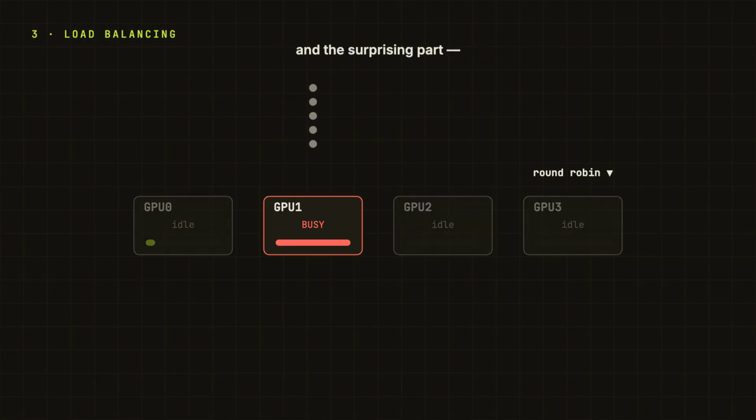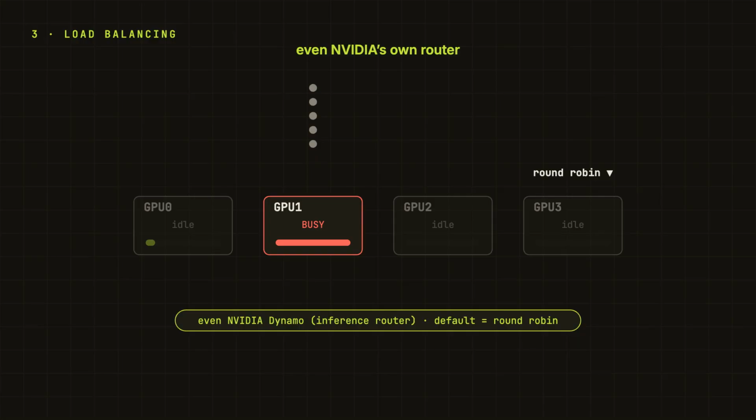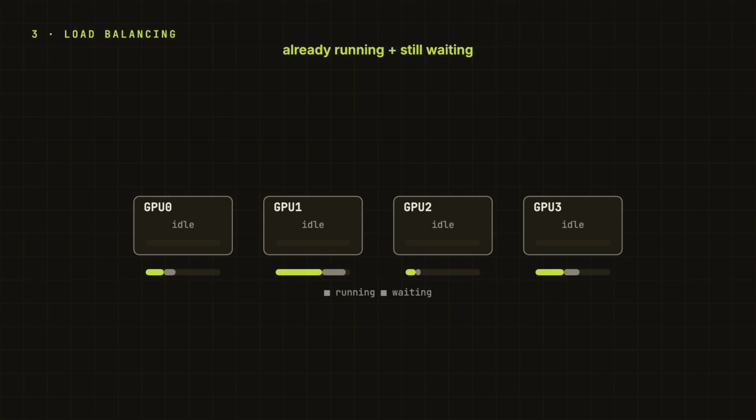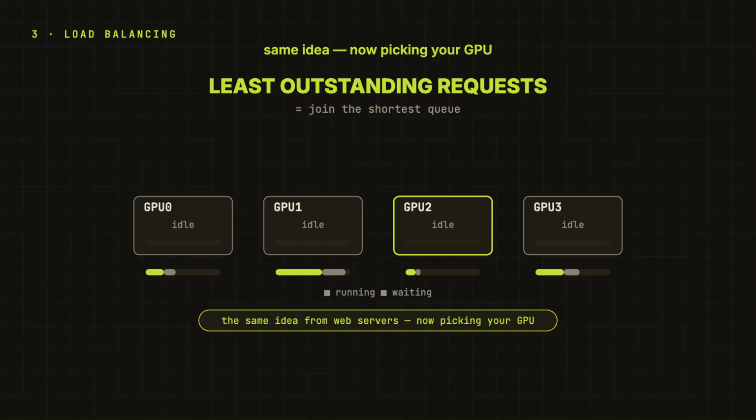And here is the surprising part. A lot of these systems still default to round robin, even NVIDIA's own inference router does by default. So this is a very live problem right now. So what do the better serving systems do? They look at each other's worker queues. How much is it already running and how much is waiting? And they send the new request to the shortest queue, which is exactly the least outstanding requests. Join the shortest queue. The same idea we built for web servers, now deciding which GPU gets your prompt.